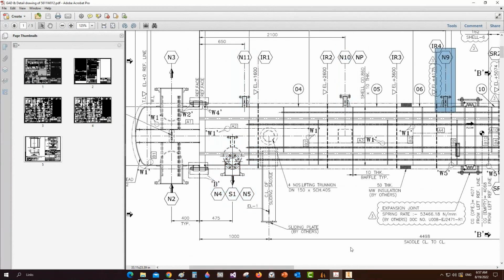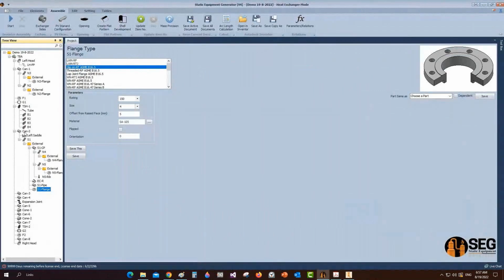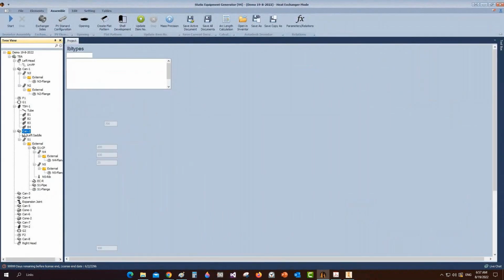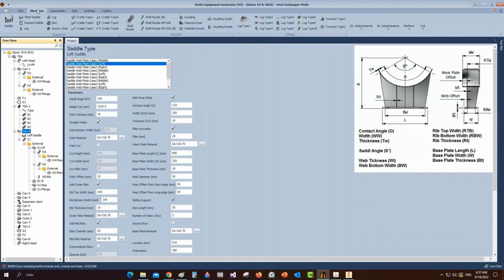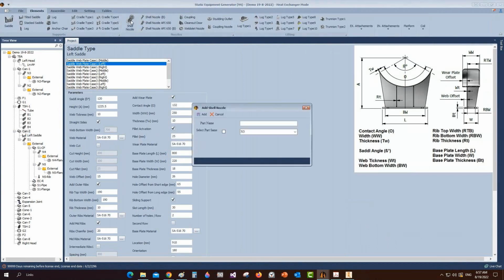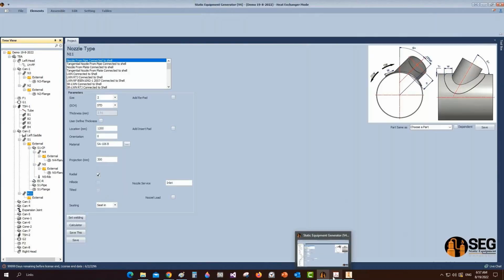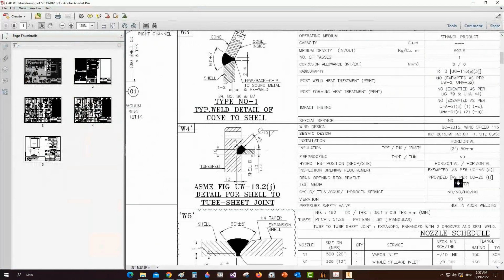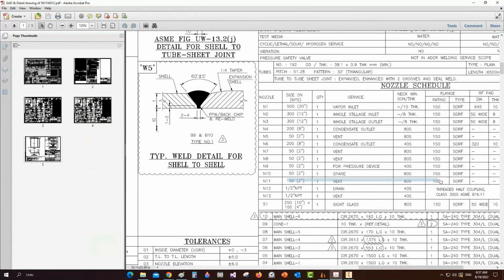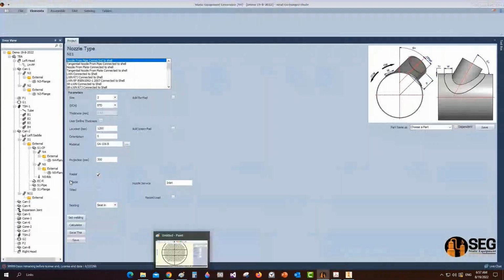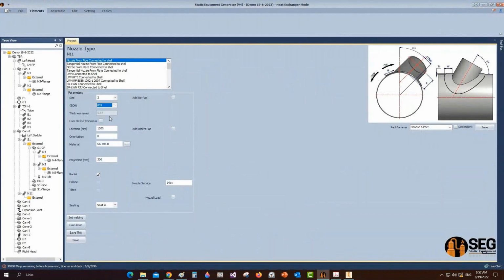Okay, so let's come back here to SEG and let's select CAN 1, which is a parent element, and from here let's add in 12. So here in 12, if we take a look to the nozzle table, it's 2 inches as a vent. So let's come back here, 2 inches ATS, and the location, and let's click on save.